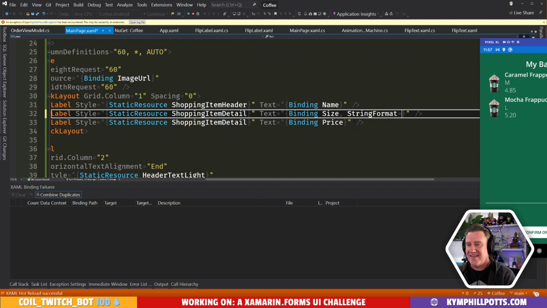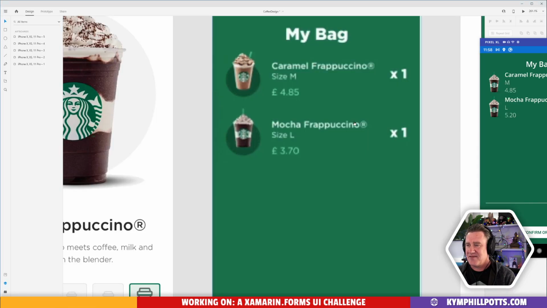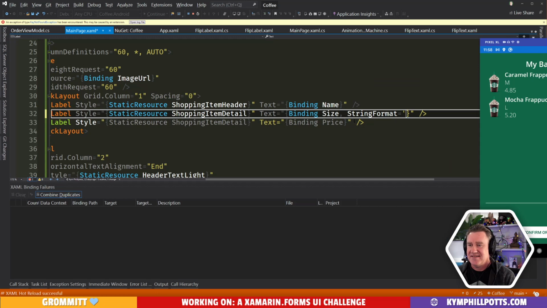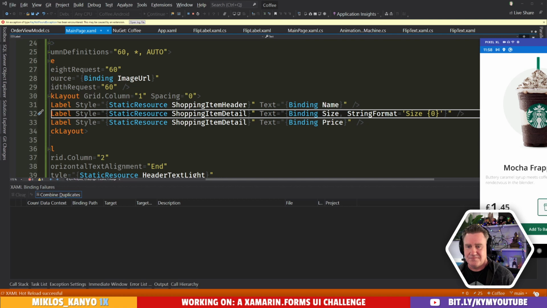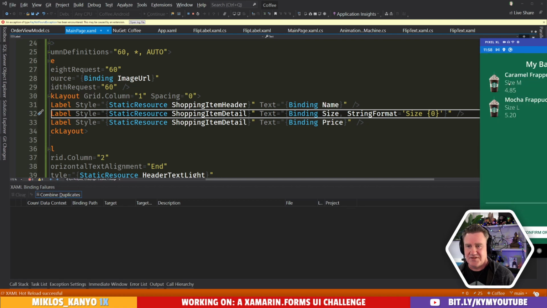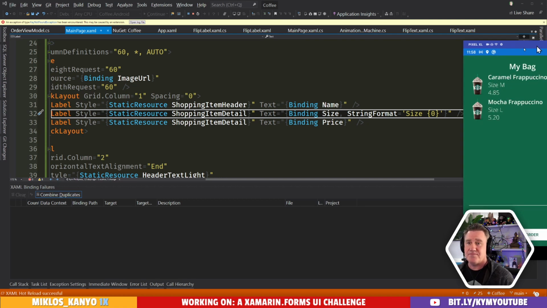Let's string format this to be, what is it? What do we got here? Size. Something like that. Size of, oh, you can't see it.